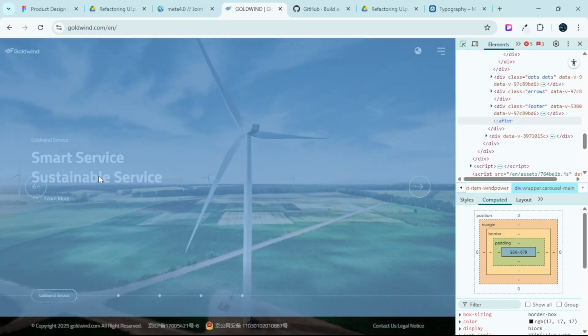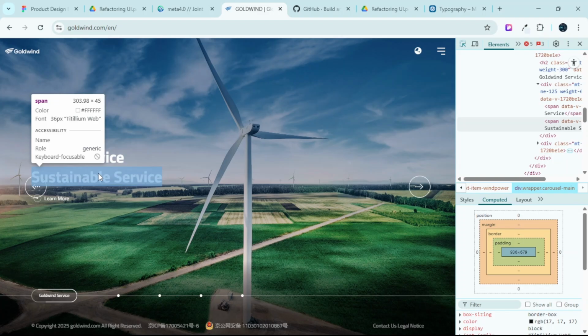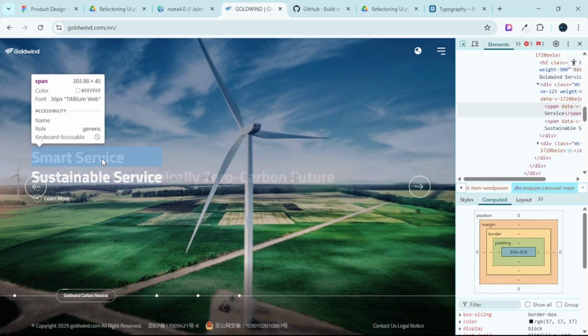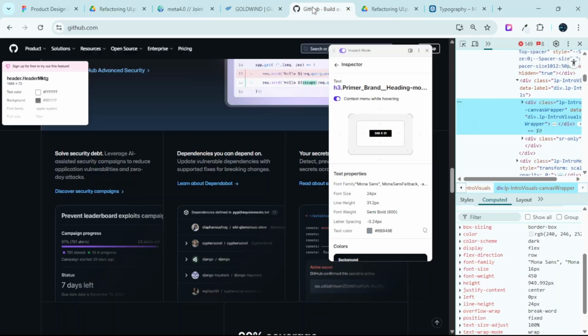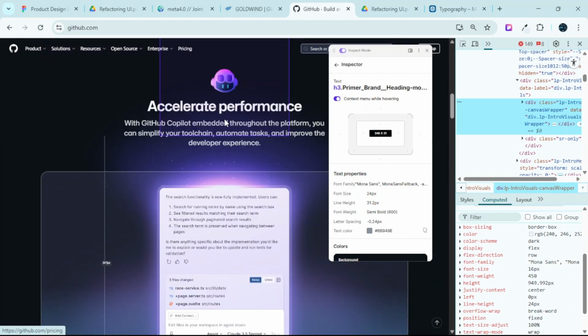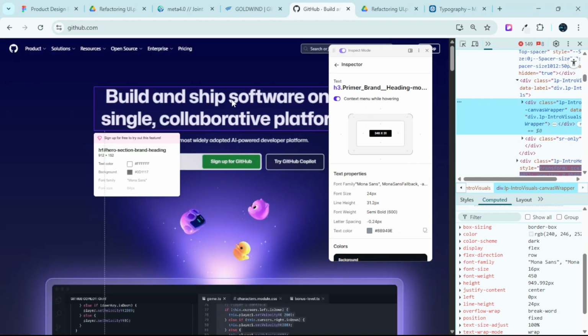Okay, so if I hover on this display text here, you can see the size is 36 pixels, right? So the font size is 36 pixels, which is fine. Let me go to another site. Do I have a display text here? Yeah. If I hover on this, what's the font size there? You can see that the font size is 64 pixels.